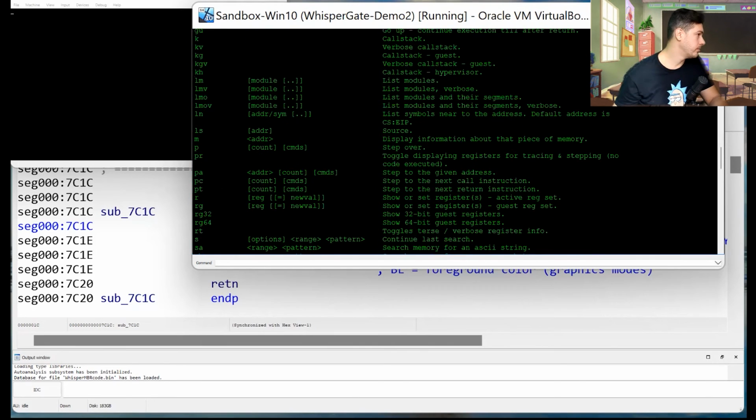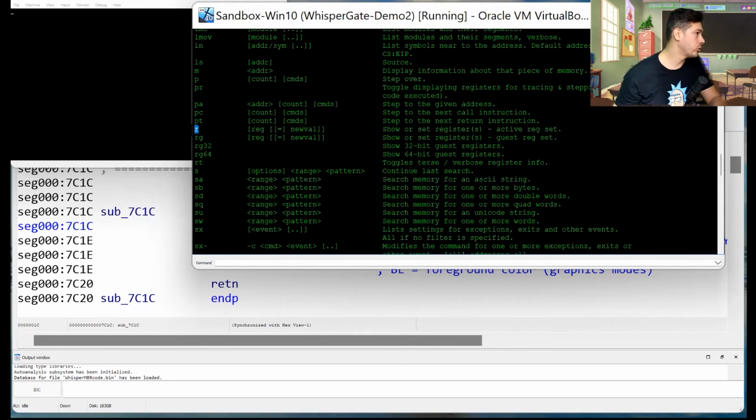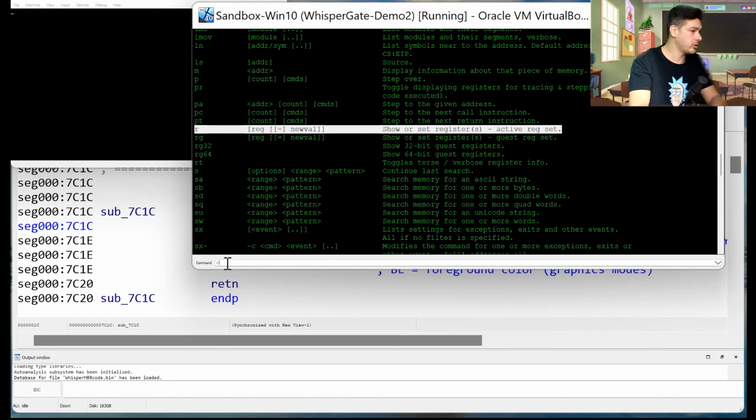And I'm going to use r, which shows or sets registers in the active register set. R EIP, space, equal sign and the new value. So it's going to be 7C02, right?